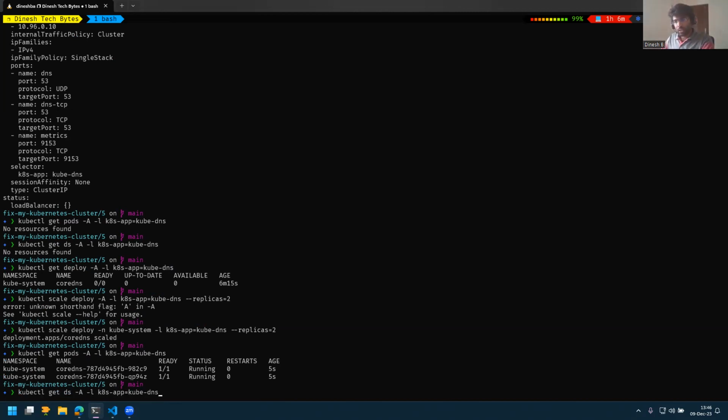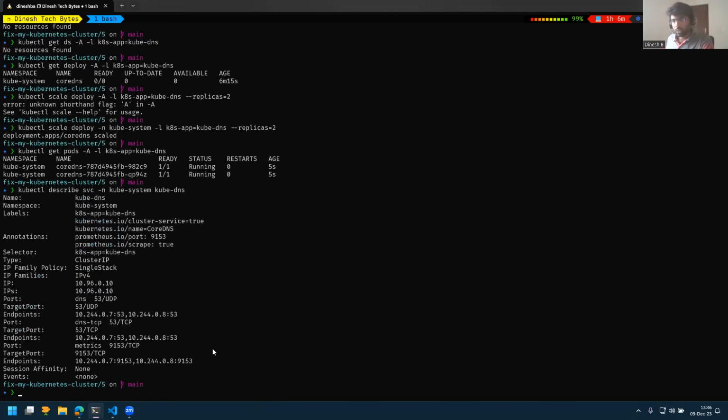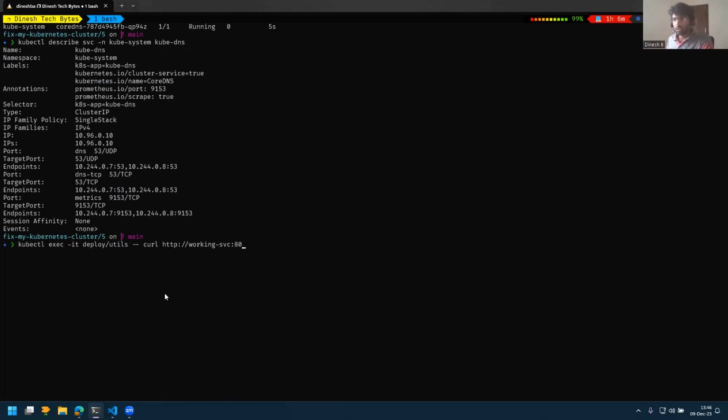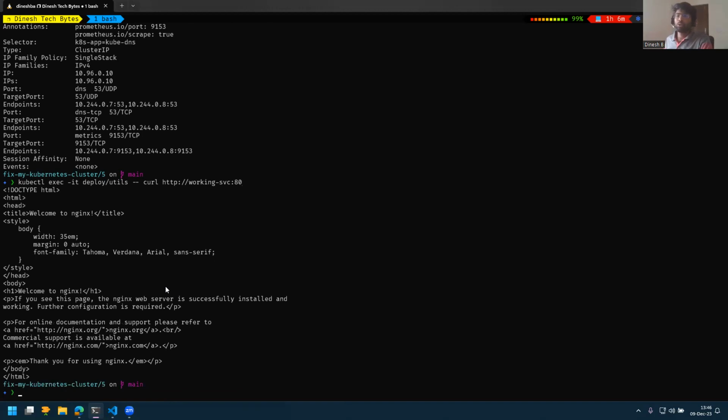So because the service has this selector, our service should have the endpoints now. Let's describe our service now. Cool. If you see the endpoints, it has 2 endpoints, which are nothing but those 2 pods that came up, with these IPs ending in 7 and 8. Which means now if I try the curl command for this working service, it is able to resolve because it has that IP.